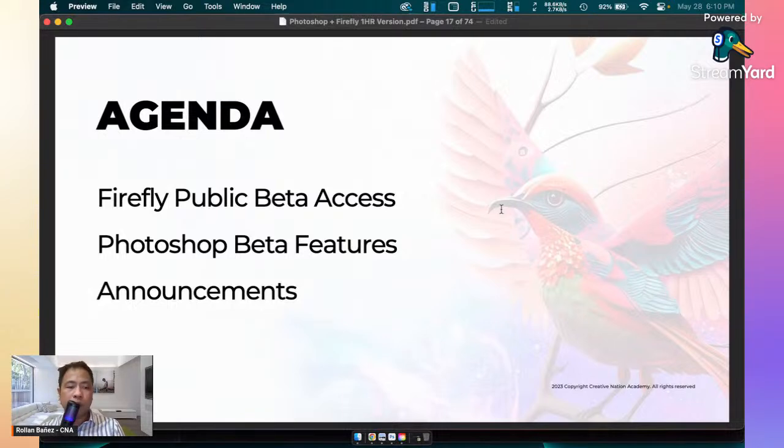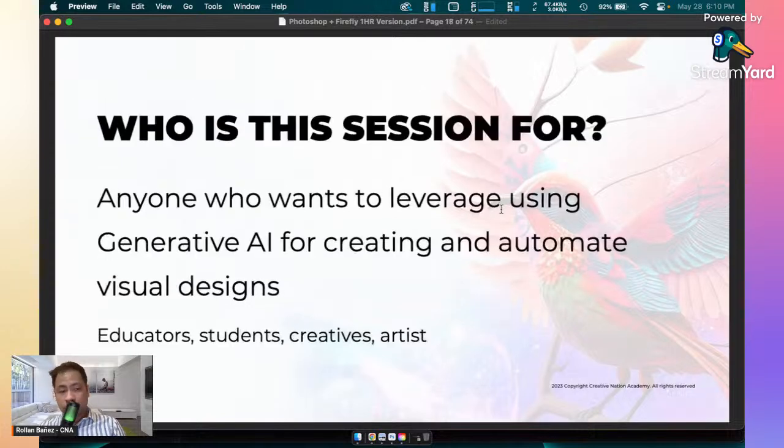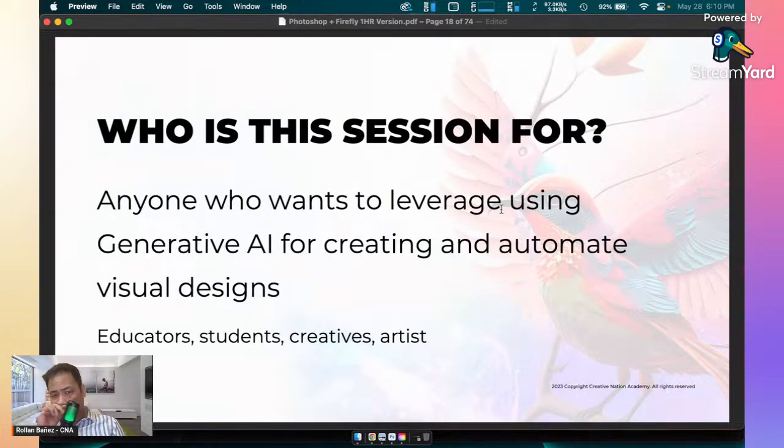And I'm going to also teach you how to use the Photoshop beta features, not just generative fill, but also some of the new things that have been included in the 24.6 version, or the beta version. Okay, and who's this session for? This is for almost everyone who wants to leverage generative AI on creating and automating their visual designs.